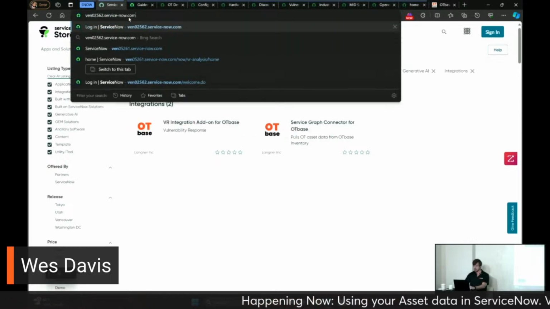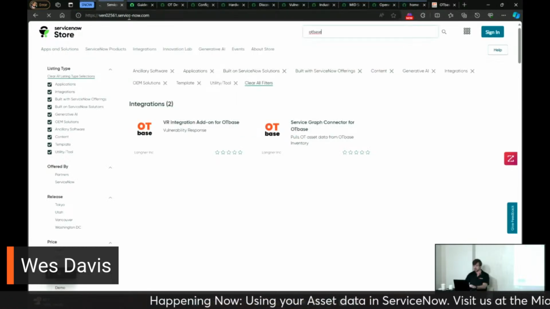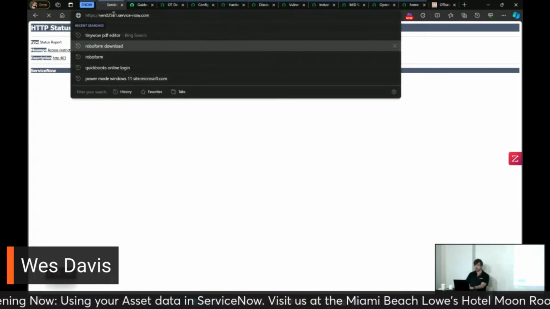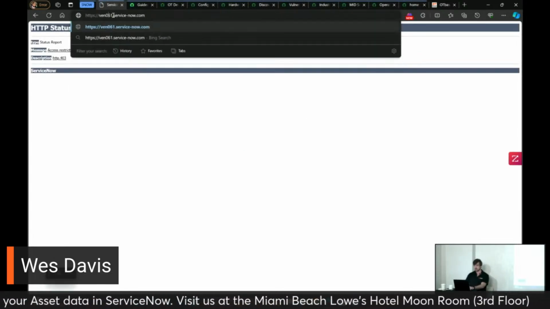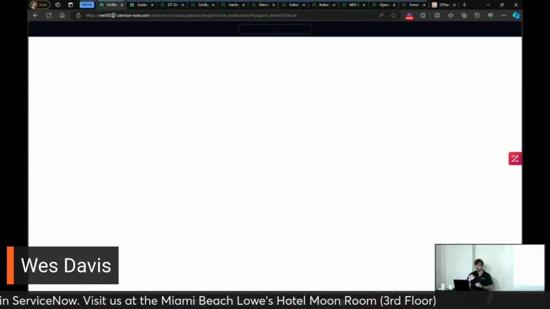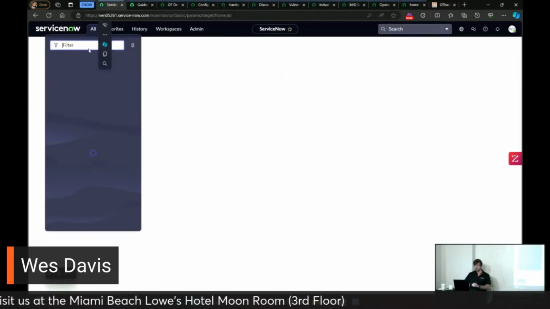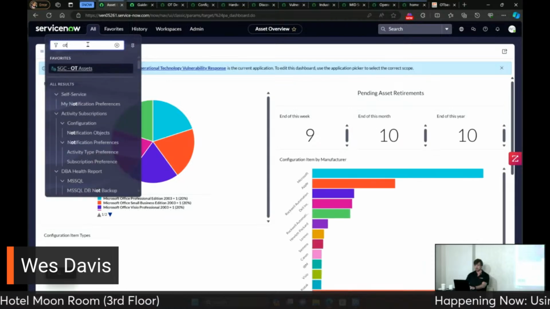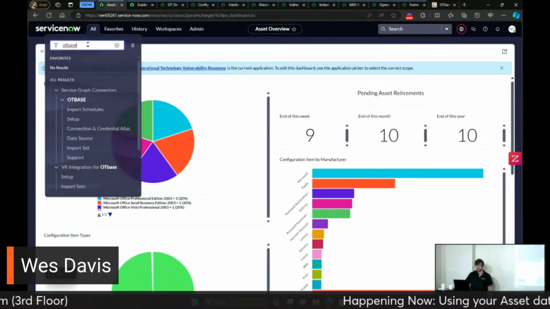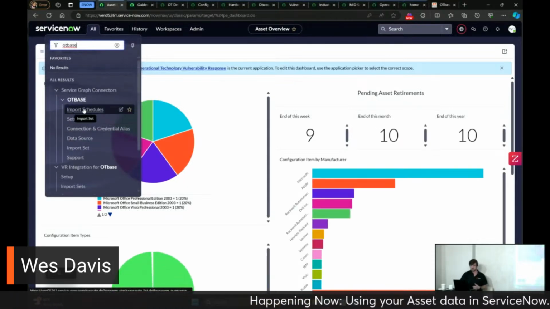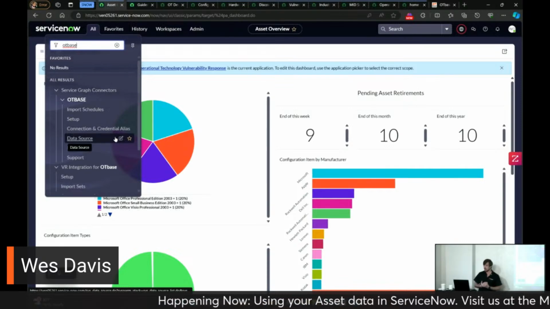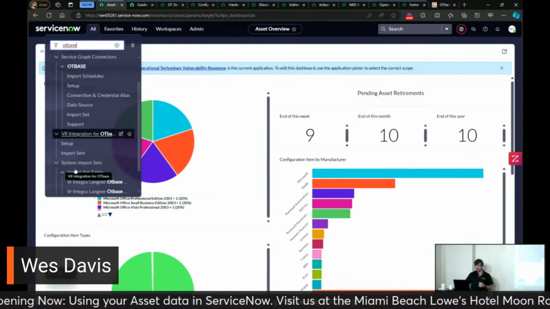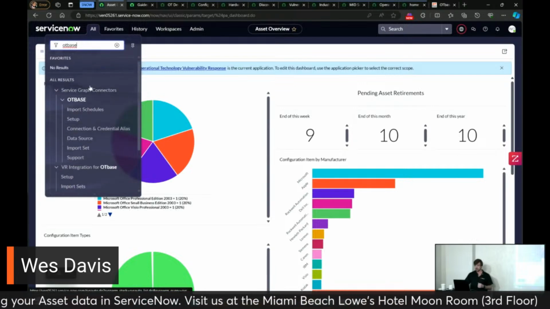We'll go over here to the instance one more time to show how this looks on the nav bar. So you've got it all installed. Once installed, it will show up on your navigation bar over here. So we have OTbase. We have the import schedules, setup, connection and credential alias, data source, import set, and support. Same with the VR integration.